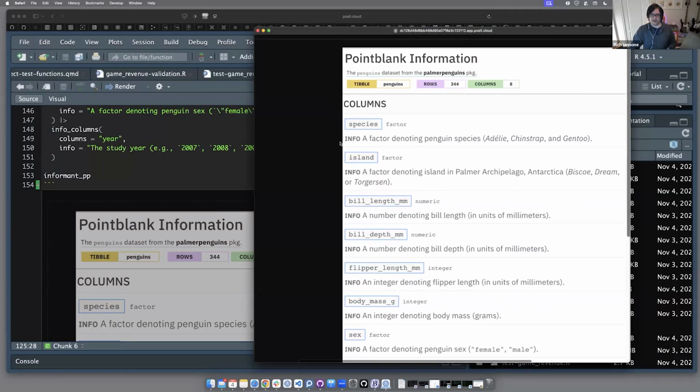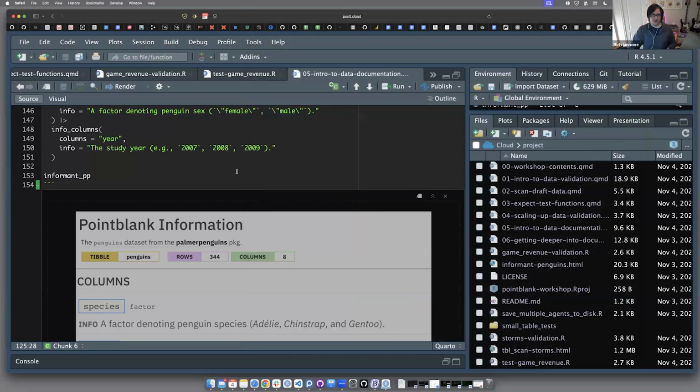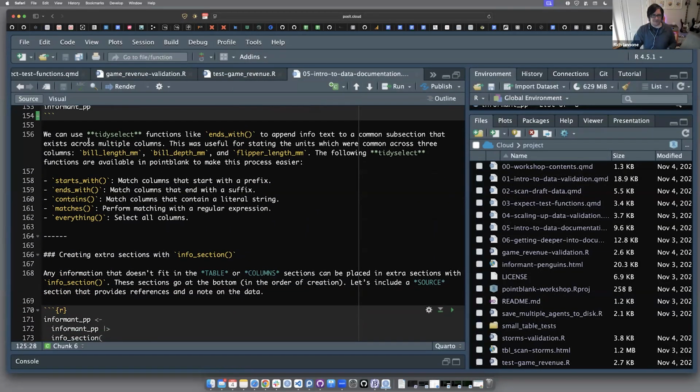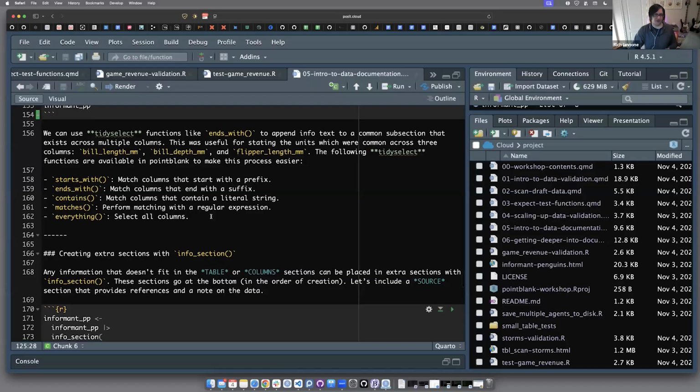Okay, and scroll down. So again, tidy select, we can use all of them, well, the ones which are most useful are things like starts with, ends with, contains, matches, and everything, in case you want to include some piece of text in every column. Pretty useful when you have things which are common, or maybe the text is the same for multiple columns.